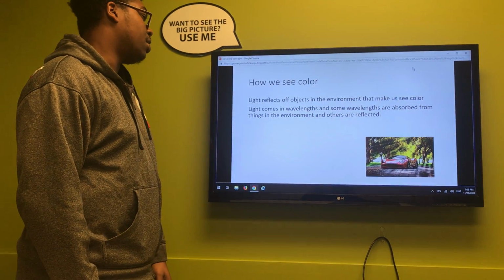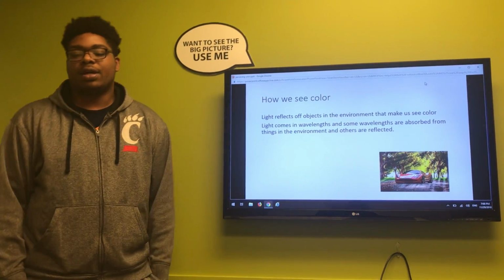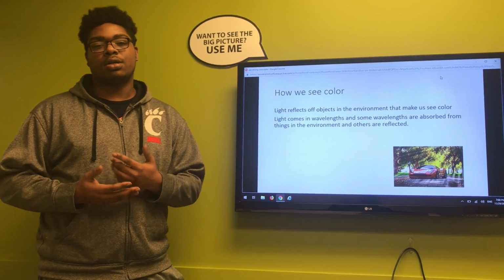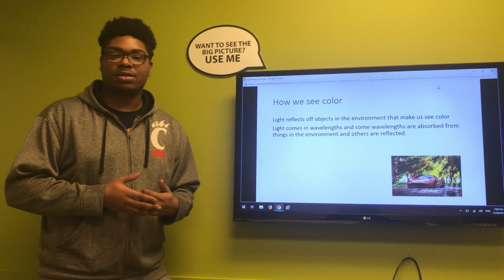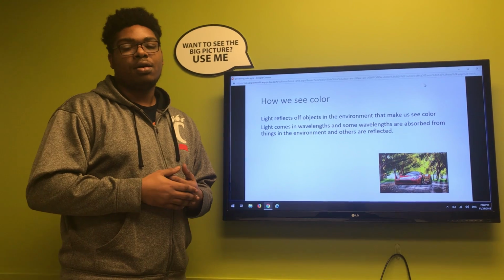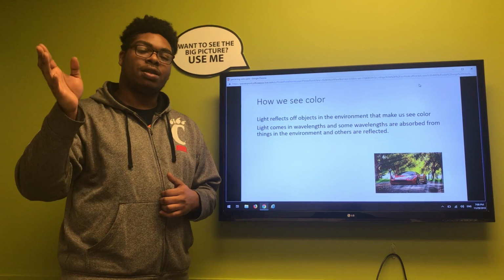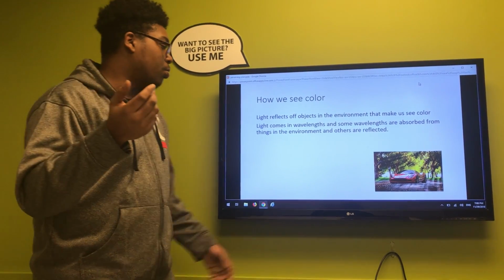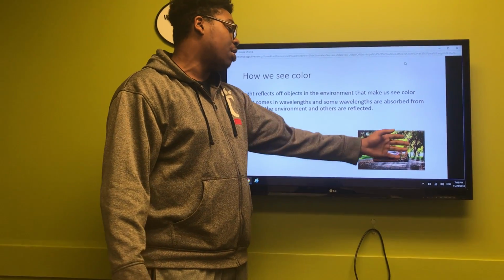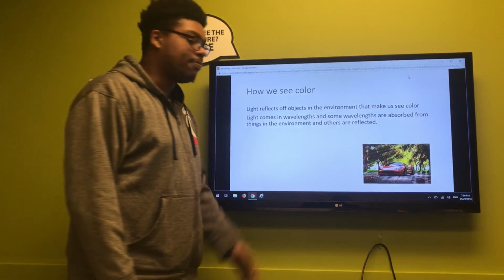So, how we see color in the environment. We see color in the environment from light. Light reflects off things in the environment like trees, cars, bicycles. All that stuff has color to it. So when light waves come down from the sun, most of the things in the environment either absorb the light or reflect it off so we can see the color. So how this red car is sitting in the road and the sunlight is reflecting off some of the color and also absorbing some of the light at the same time.